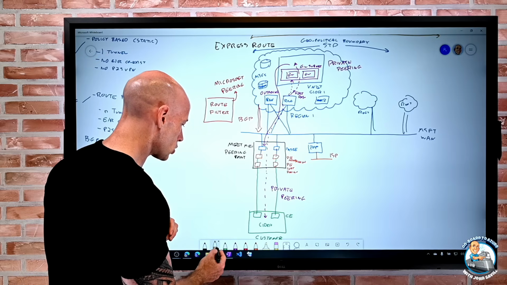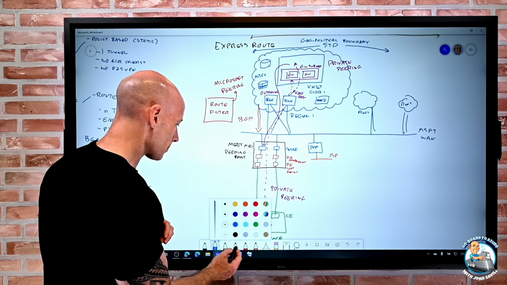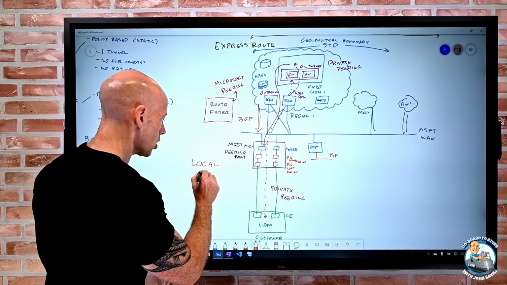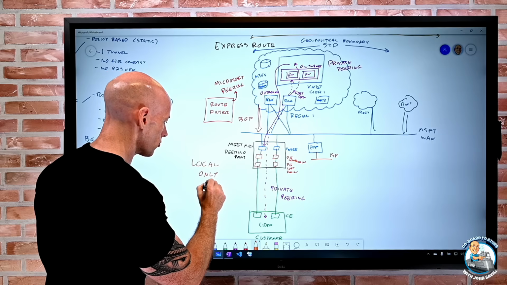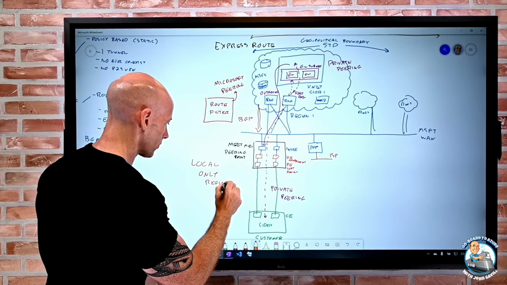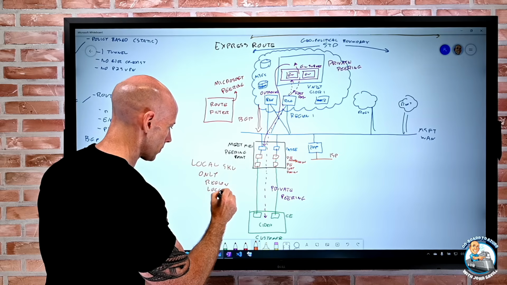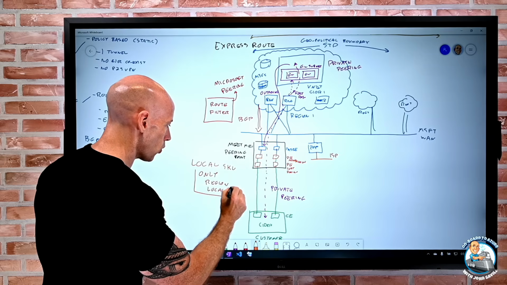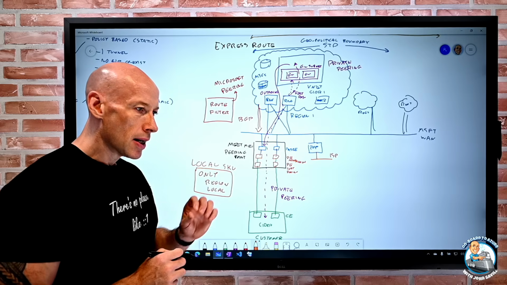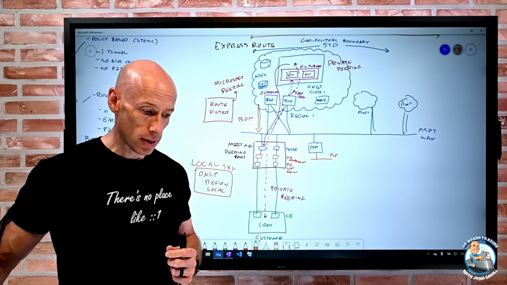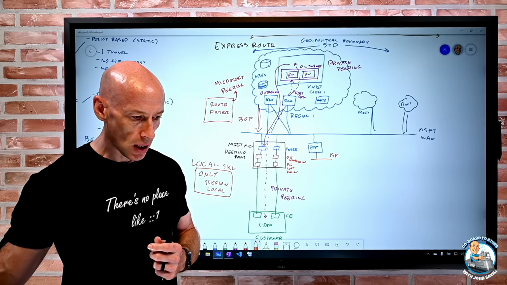So the local SKU, kind of a key point, kind of draw this out. So local, only region. So that's kind of an important thing. There is the local SKU, but I can only use the region local to the meet me per that chart. That's kind of a key point.